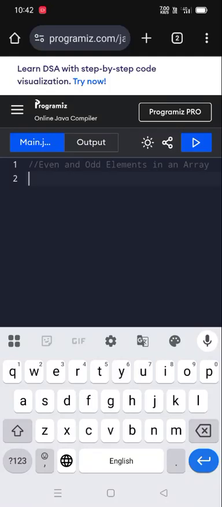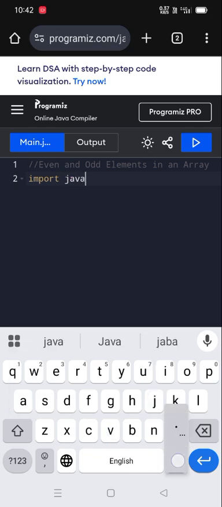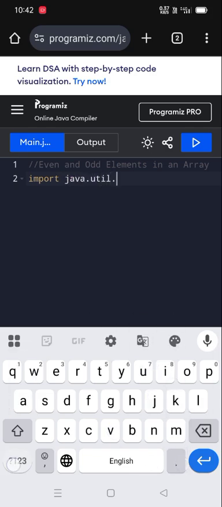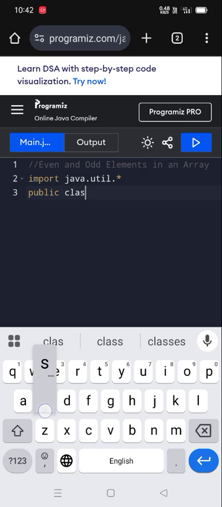So in this video we are going to find even and odd elements in an array in Java. So let's start. So import java.util.*, and access modifier of public class.